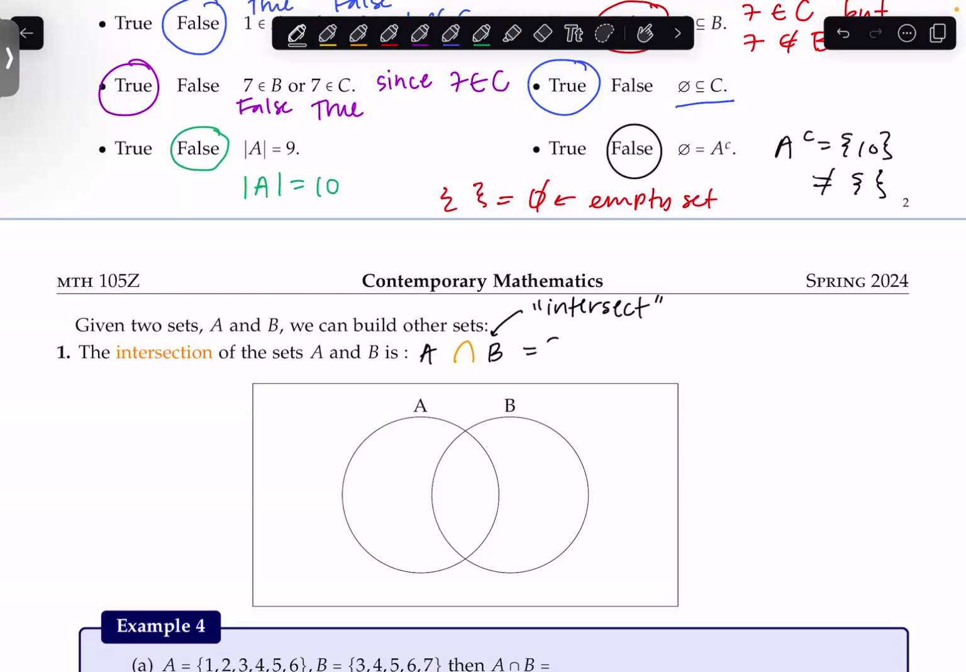Okay? This is going to be the set of elements. That's all the elements in A and B at the same time. So really I want to think at the same time. I want elements that are in A, and that same element has to be in B. So it has to be true for both of those statements.